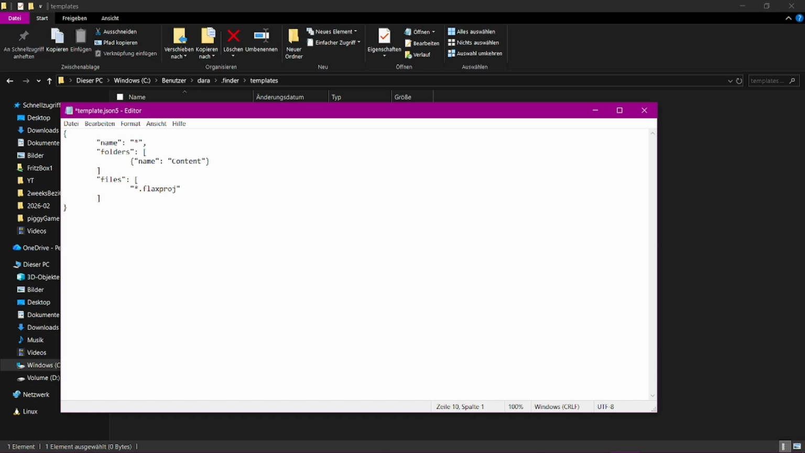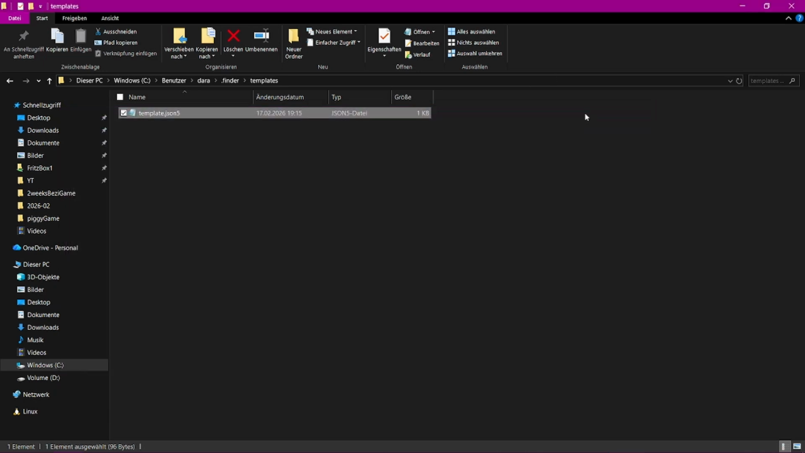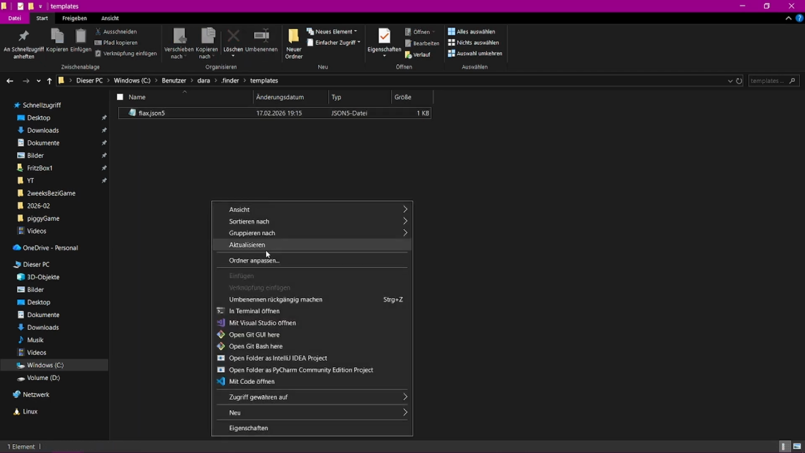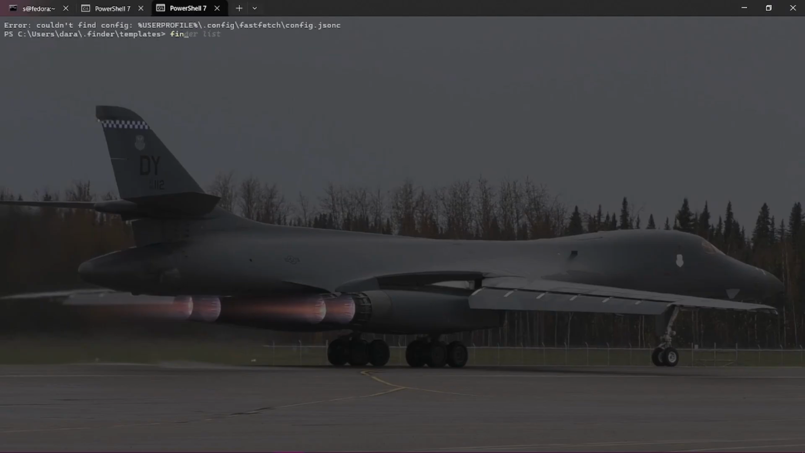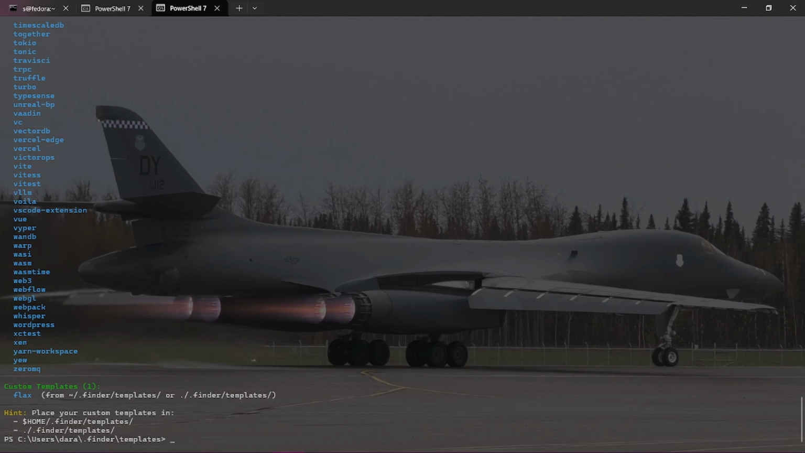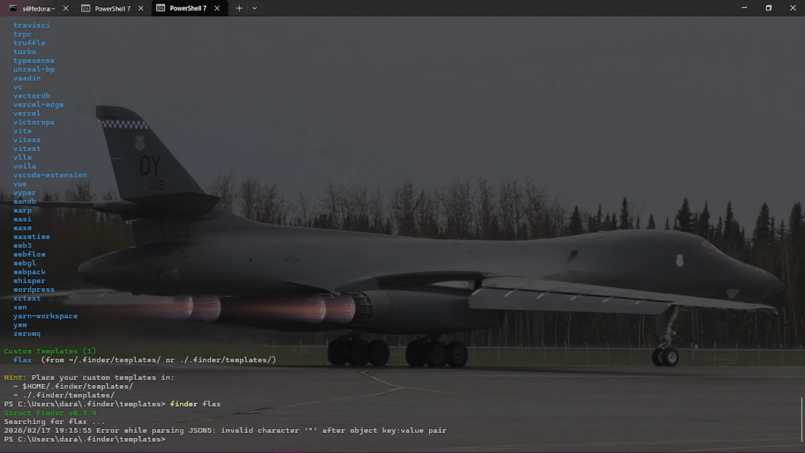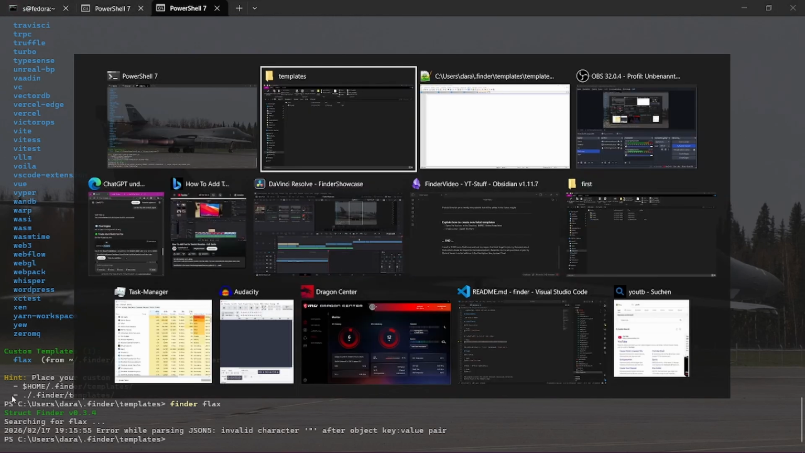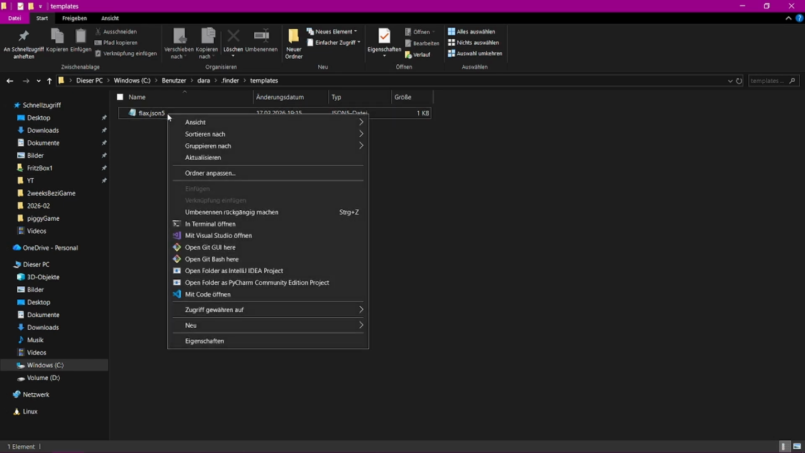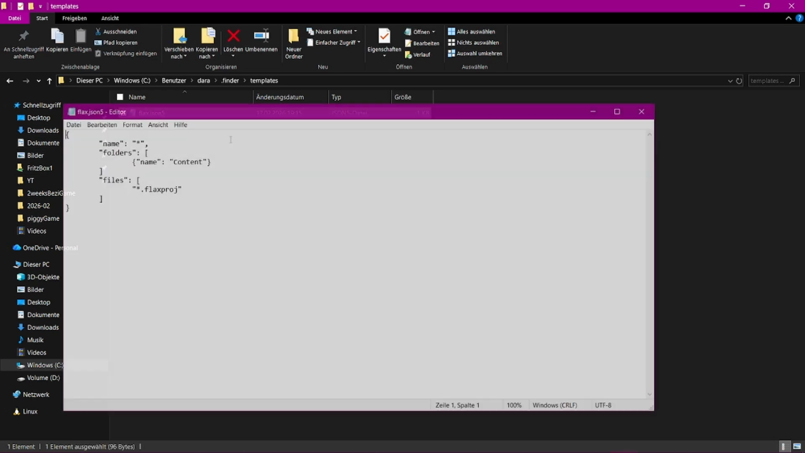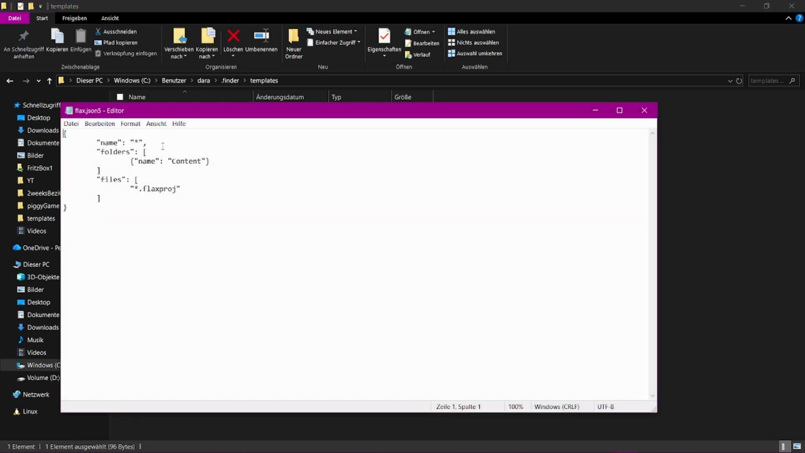Description is currently not required, so we save it and then we rename it to flags. Then we open the terminal. We do again find list. Then we see here flags, and now we do find flags. Okay. What did I do wrong? Let me check. Here's a comma missing.